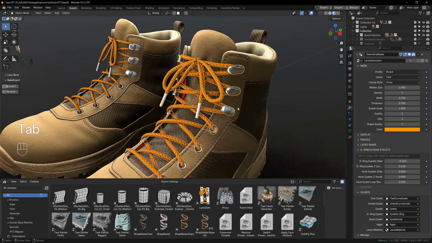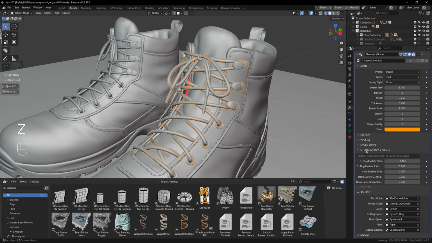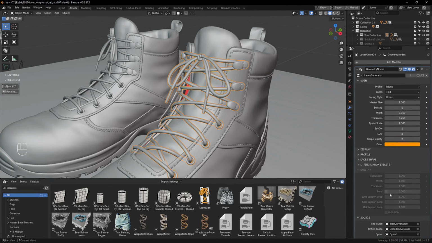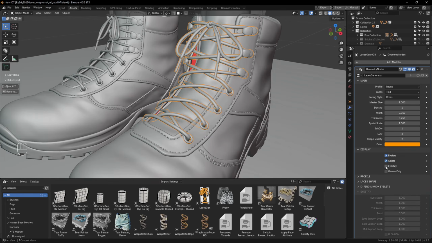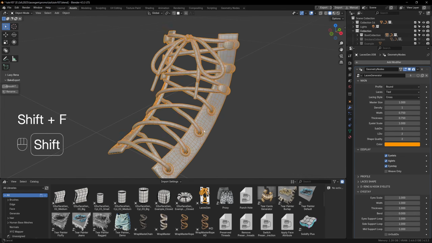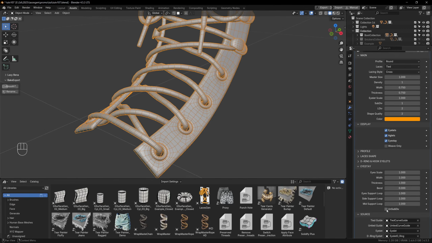And then just a reminder that in the source panel you can plug in your own custom meshes for the eyelets. And then finally there is the panel for the Eyestay, which is the newest addition to the laces generator. So first we need to check it in the display panel, and now we have it, and for this we have a bunch of settings for it.